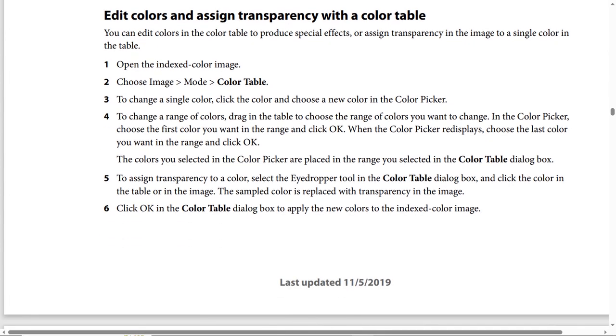Step number 5. To assign transparency to a color, select the eyedropper tool in the color table dialog box, and click the color in the table or in the image, and the sampled color is replaced with transparency in the image. And number 6, click OK in the color table dialog box to apply the new colors to the indexed color image.